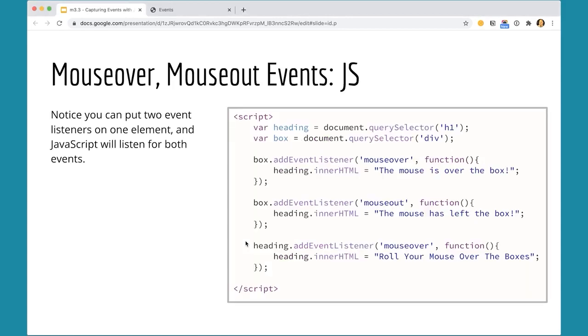And now let's take a look at the script we can actually write to do this here. So let's go ahead and do this over here. To begin with, I'm going to make some variables for my heading and for the box to get those two elements.